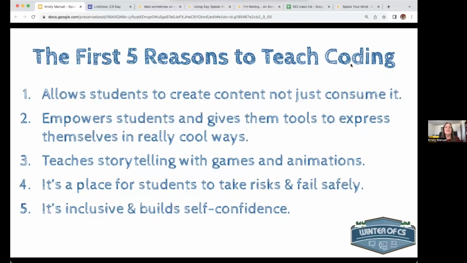The first one says teaching coding allows students to create content, not just consume it. Number 2, teaching coding empowers students and gives them tools to express themselves in really cool ways. Number 3, coding teaches storytelling with games and animations. Number 4, it's a place for students to take risks and fail safely. And number 5, it's inclusive and it builds self-confidence.